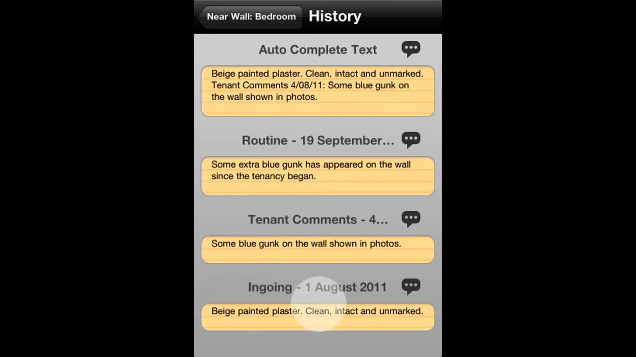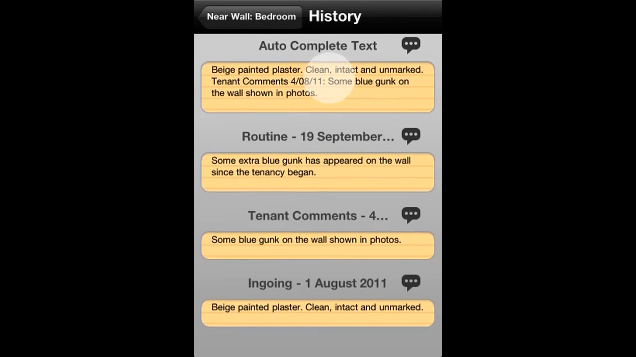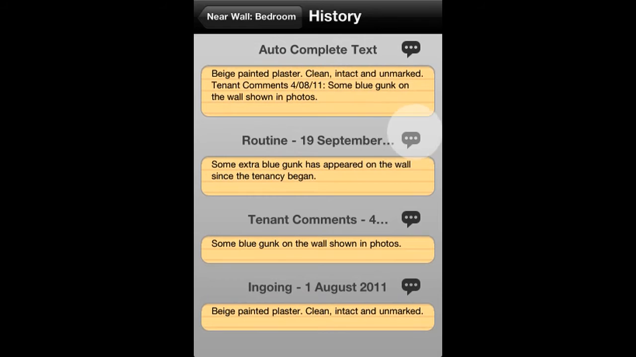There are three components to each piece of history. The heading indicates the type of inspection that was being undertaken and its date. The notepad contains the comments. Particularly long comments may be limited in height in the list but can be scrolled. The speech bubble on the right will replace the red text with the relevant historic comment.